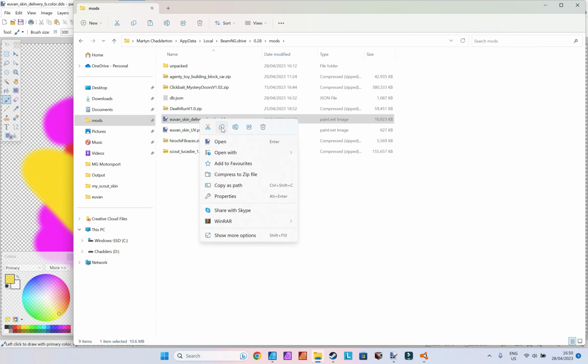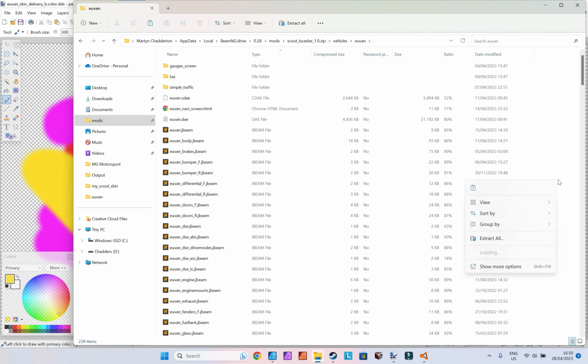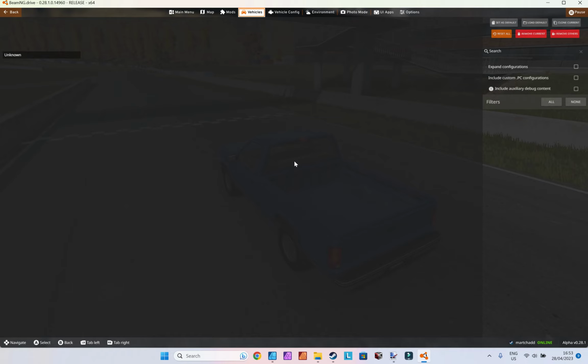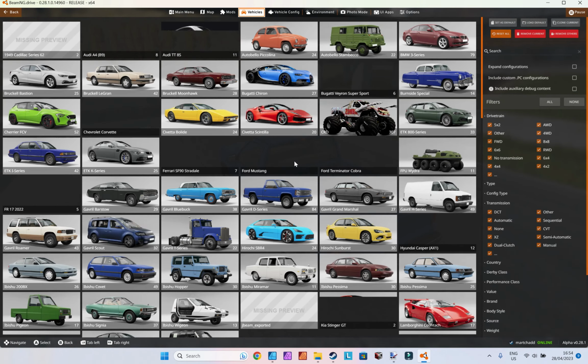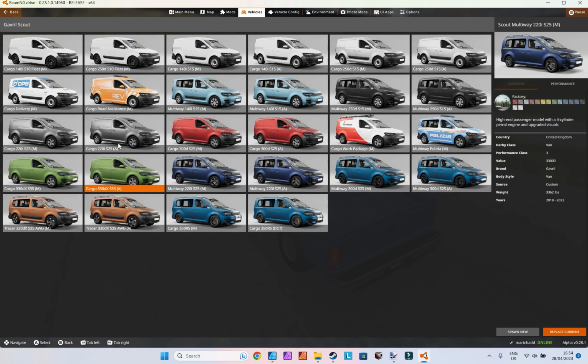We now need to copy that file, which is the newly created one. We're going to copy it and paste it back into the zip file. Then if we switch back into the game and load up the Scout, we're going to select the delivery one once we get in. We'll find the Scout. Where is it? Oh, it's right in front of me. Then we're going to select delivery.